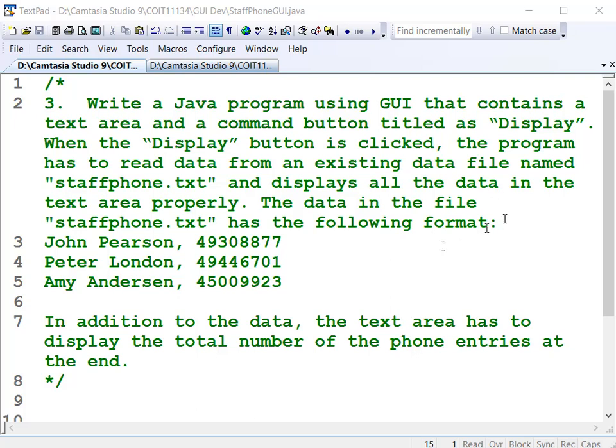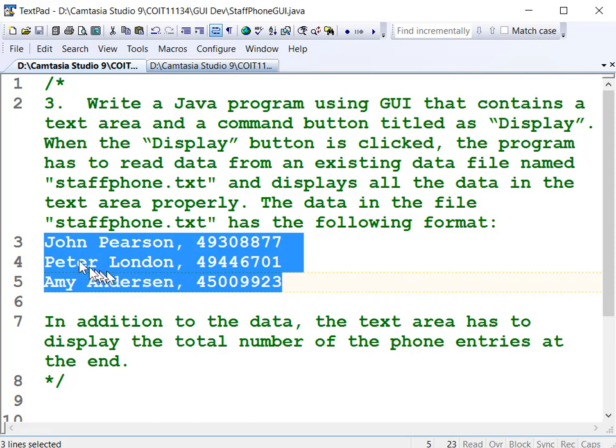The data in the file has the following format, so that's the format of the data there. It's got comma separated data, so a name, comma, phone number. Okay, so just two types of data, name and phone number, and multiple records of data, so multiple staff. In addition to the data, the text area has to display the total number of phone entries at the end. Okay, so we're going to read the file and display the number of entries. That's basically what it comes down to.